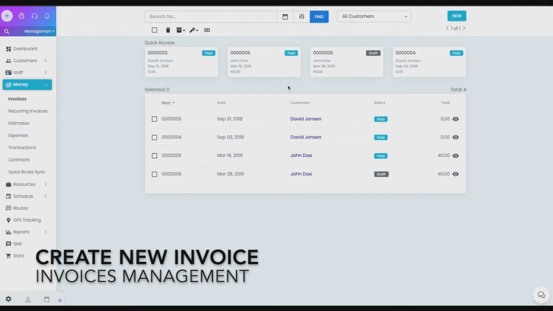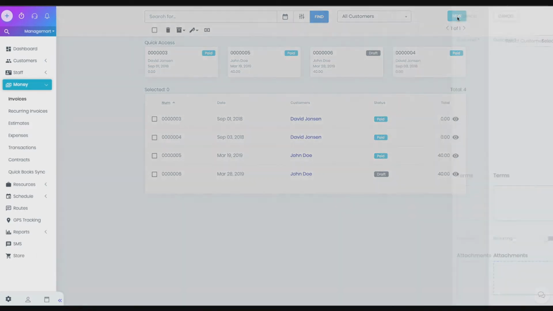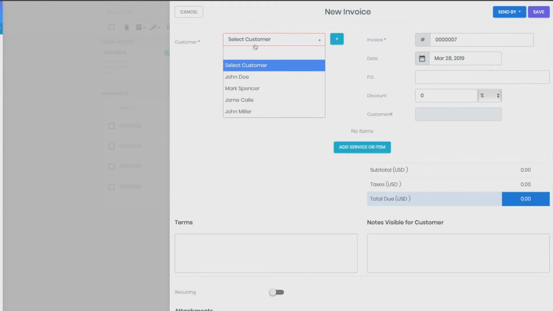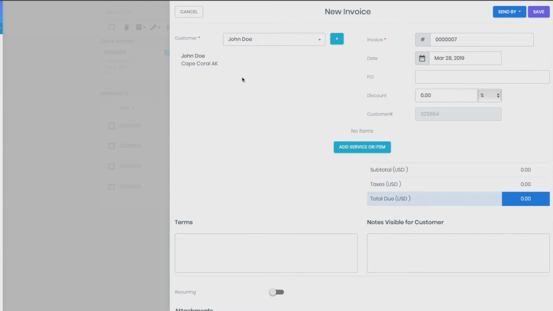How to create new invoice. To create new invoice, click on the green button New in the right top corner of the page. First, select the customer in the appropriate field. If it is a new customer, you can create a new profile by clicking on plus, fill it, and then press Add. Second, invoice number is the serial number of the invoice. Optionally, you can manually change it.